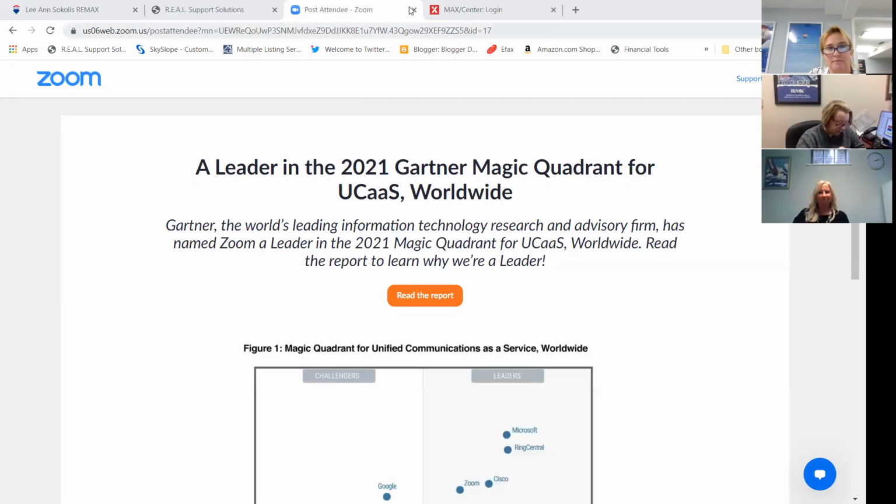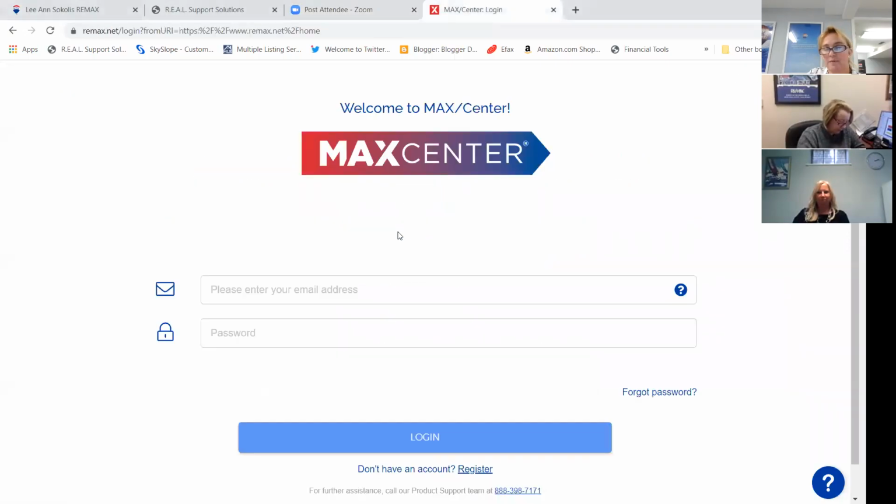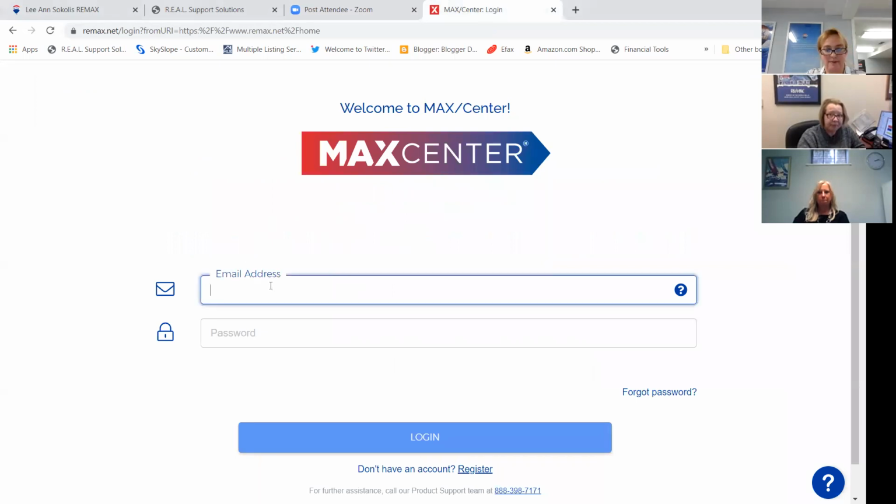We're going to walk you through how to add a community page to your website and include a saved search with that. I'm going to switch my screen over to the Remax login here. Can we all see the Remax login page? Perfect. Let me log in here. This is with your Remax email address.